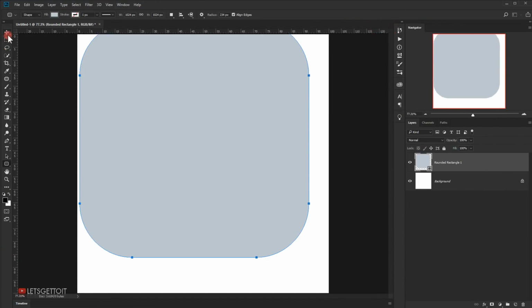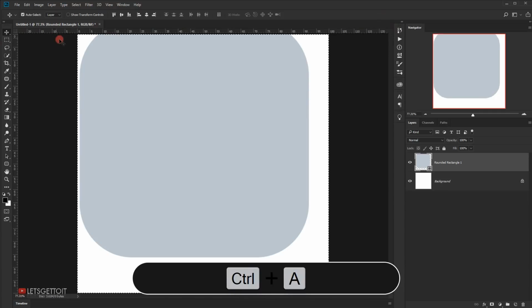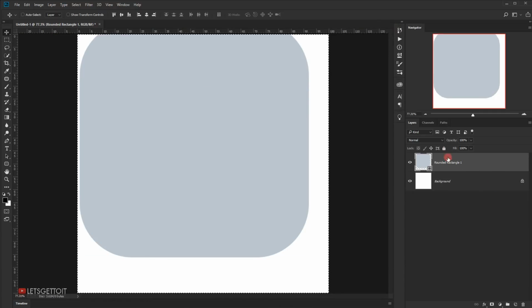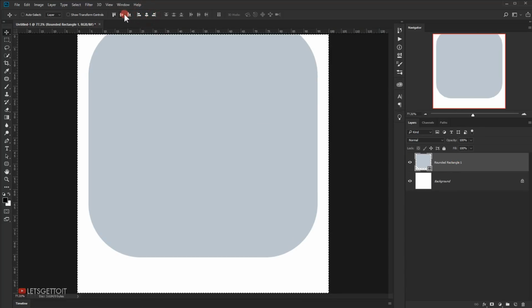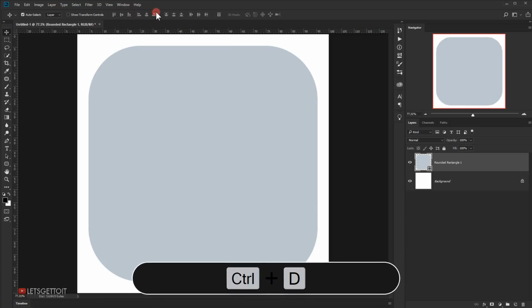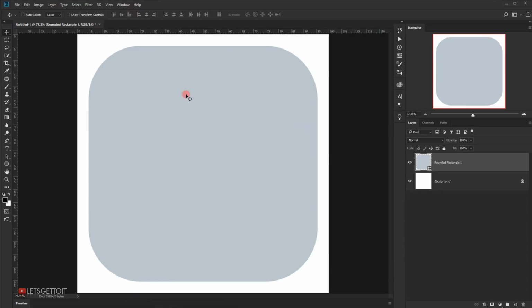Now I will select my move tool, and then I'm going to press Ctrl A so I can select the whole canvas, and I will make sure that I'm selecting the rounded rectangle, and then I will align it in the center like this, and press Ctrl D to deselect. Alright, so now we have the base of our app. Then we're going to add a logo or whatever you want in the center. Just make sure it is a big one, and try to avoid using text. It's better if you have a big logo or a big letter in the center. It will be more attractive to the user to choose from.